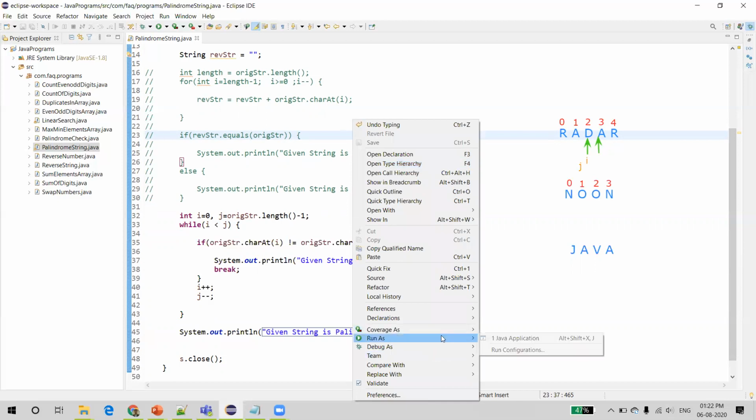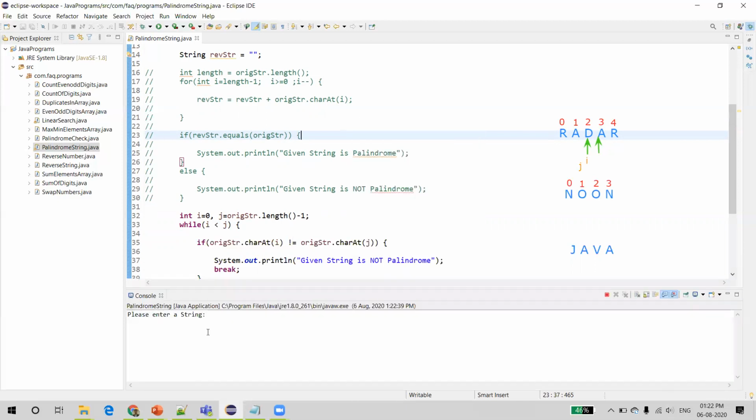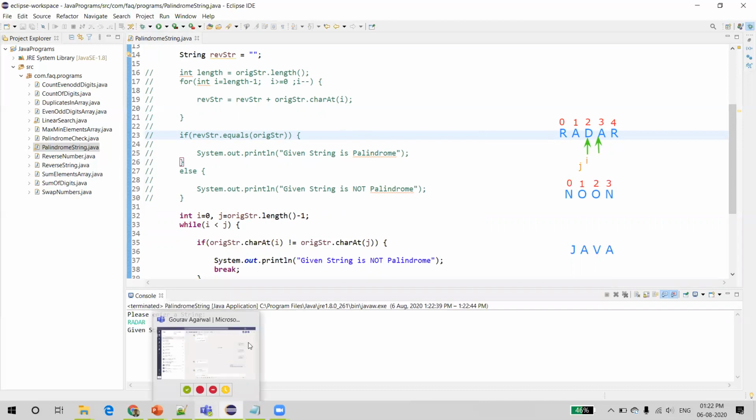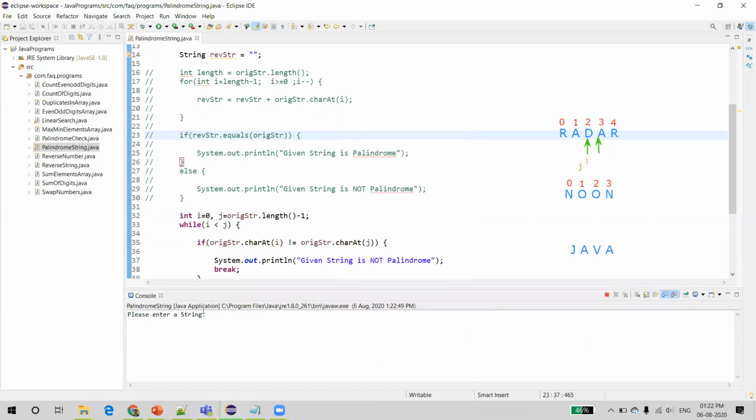Now let me run this program and give the string as radar. You can see the given string is palindrome. This is fine. Now let us verify for Java. You can see here the given string is not palindrome. This is fine, but it is also saying the given string is palindrome.